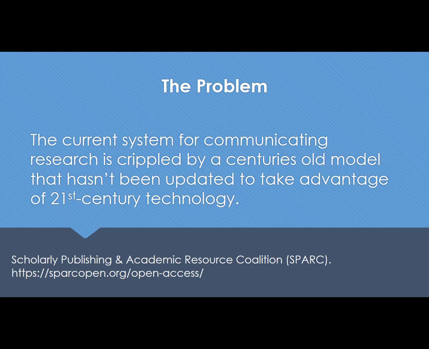A summary of the problem that open access tries to address is outlined thusly by SPARC. The current system for communicating research is crippled by a centuries-old model that hasn't been updated to take advantage of 21st century technology. Our current system for communicating research uses a print-based model in the digital age. Even though research is largely produced with public dollars by researchers who share it freely, the results are hidden behind technical, legal, and financial barriers.